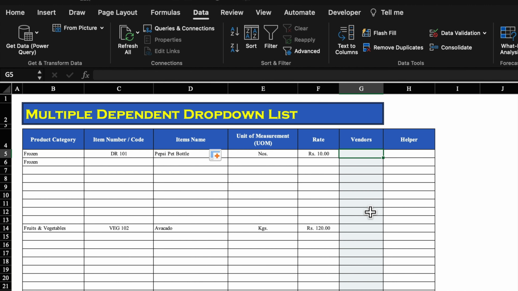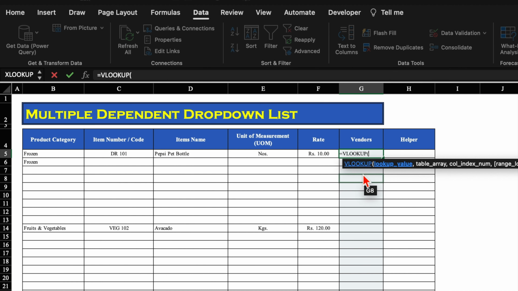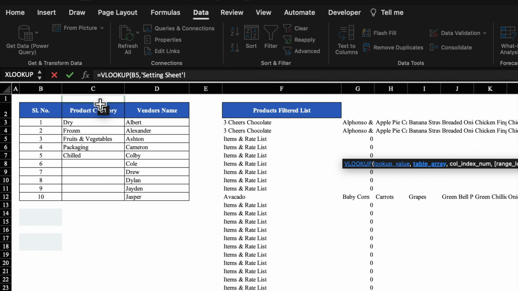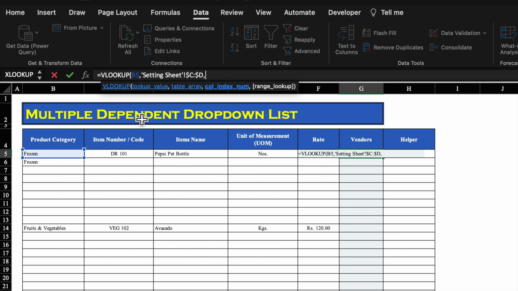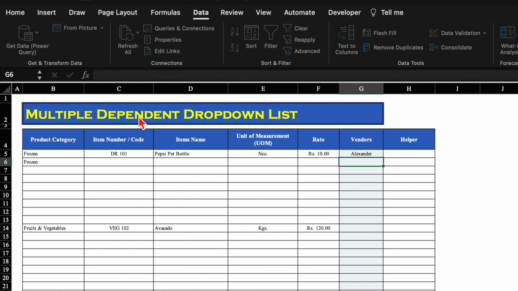Vendors, equal to VLOOKUP, bracket open, lookup value. This time we are going to take lookup value as product category, comma, table array. I'll be going to setting sheet and we'll select this. Vendor's name is in column number 2. So we will have to put 2 over here, but before that I'll lock the cells. Function F4, comma 2, comma 0. We'll close the bracket and we'll hit enter.